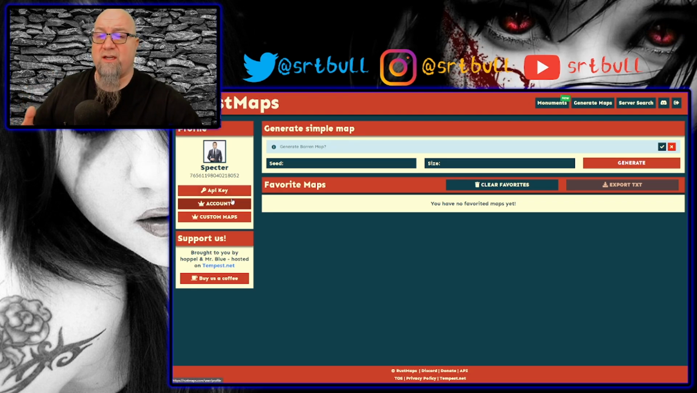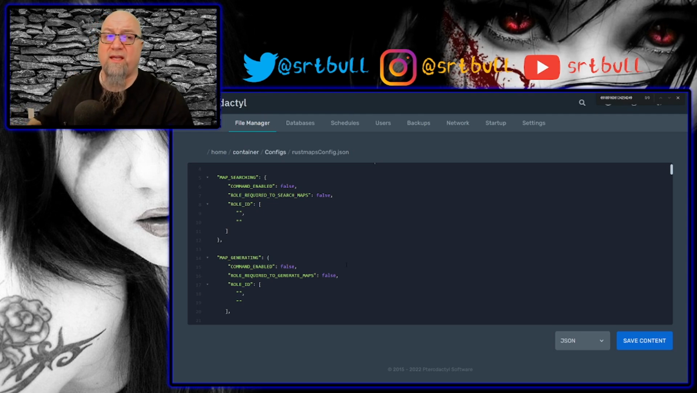So if you're able to get your Rust Maps API key, that's how you're going to do it. Once you have your API key from rustmaps.com, of course, go and put it in the config and then go through like you did before on each of the other configs and decide whether you want to use that functionality or not.